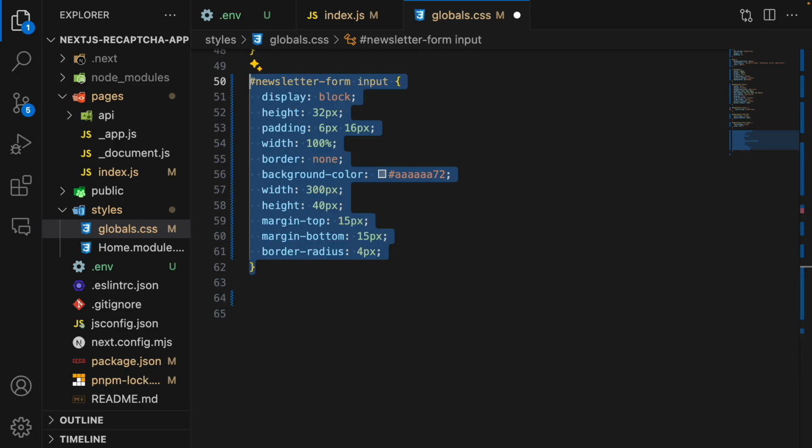We also have an input element inside the newsletter form. We set its display to block, height to 32 pixels, padding to 6 pixels and 16 pixels, width to 100%, border set to none, background color set to near about gray, width set to 300 pixels, height 40, margin from the top is 15 and from the bottom is also 15. I think we can just combine margin from top and bottom. Okay, you can do that. And border radius is set to 4 pixels.